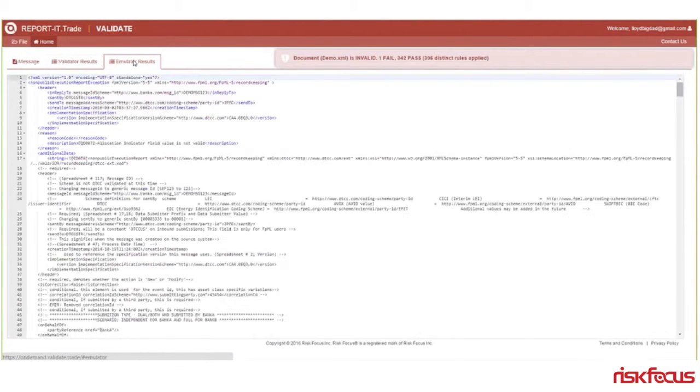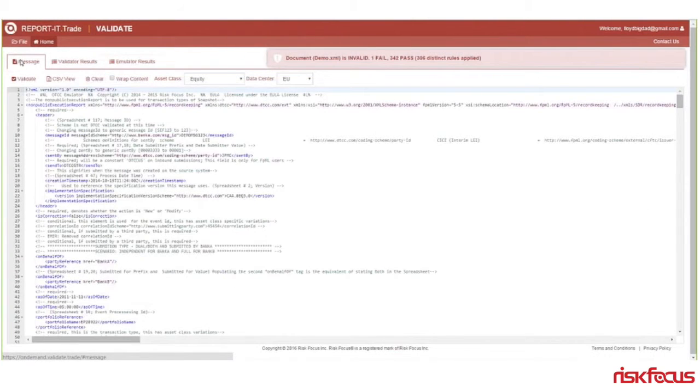Let's take a look at the emulator results. Again, you click on the emulator results tab, and it says that this is an exception, non-public execution report exception, which is a NAC. And then if you actually take a look at the message, you should take a look at the actual contents of the message.